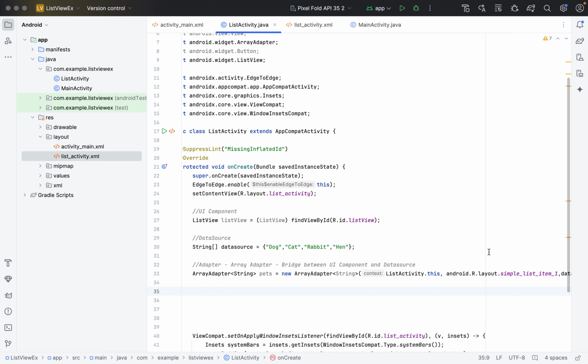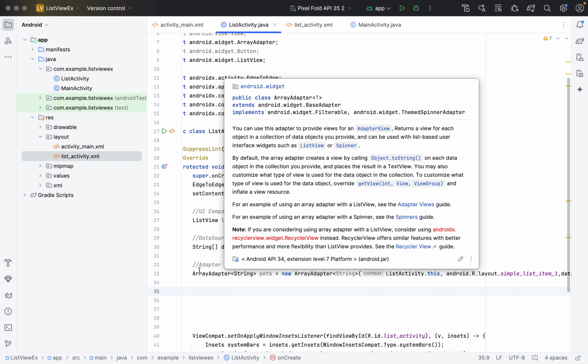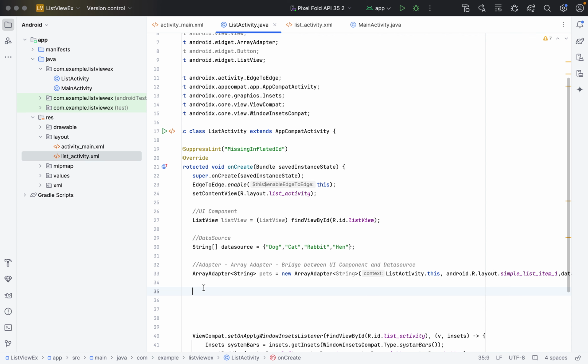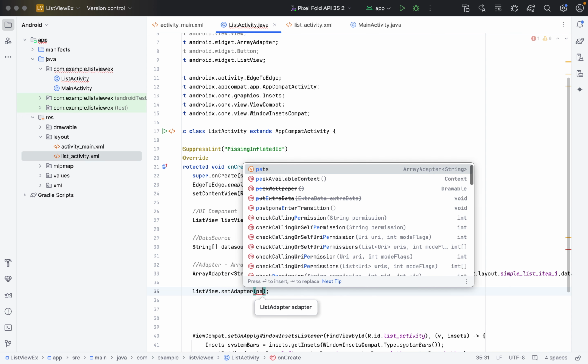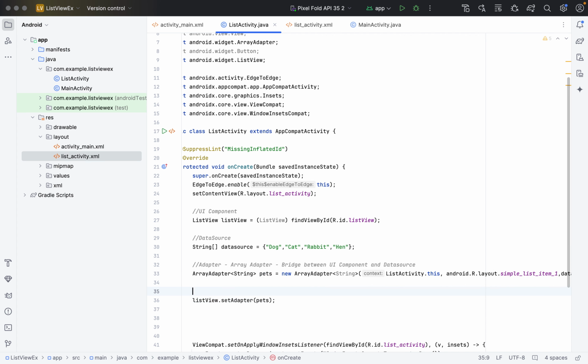Now after this, we have the UI component, data source and adapter. What I want is to set the adapter we have created for the list view. How can I do that? listView.setAdapter, and what is the name of the adapter that we have over here? pets, that's the name we have given. So in this step we are setting the adapter. Okay, so we are done with this.